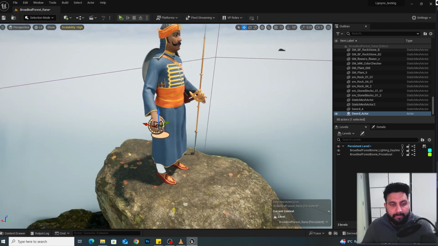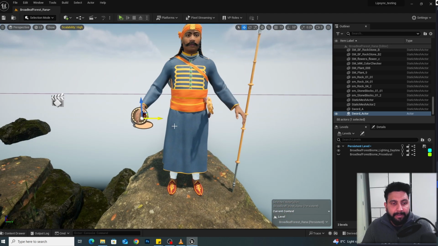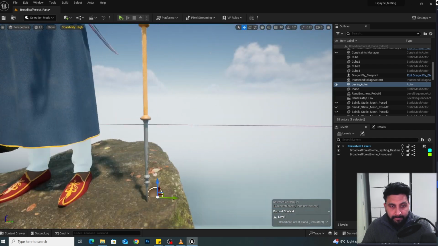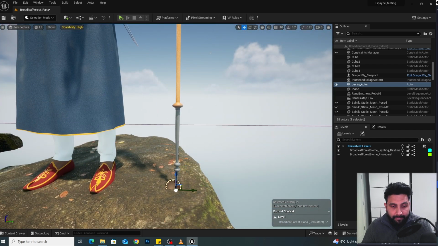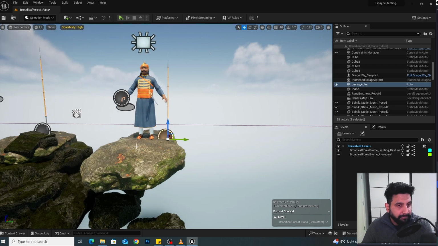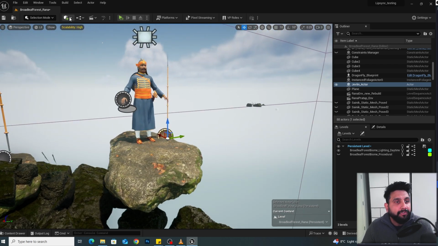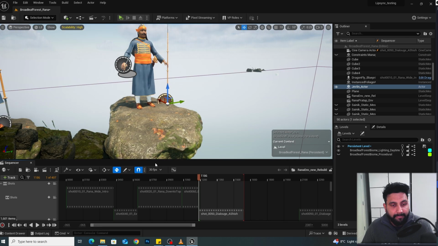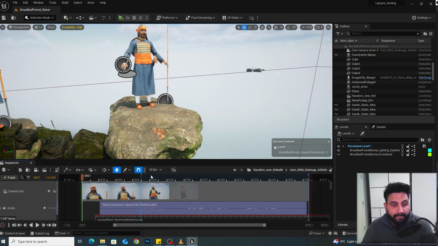Okay, I'll just roughly place it here, and the second actor that I created for a javelin, I'll place it just under where my javelin is. Okay, right there. I'll turn on my sequencer again. I'll go into my shot in particular.